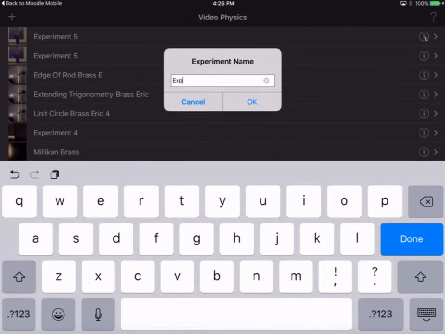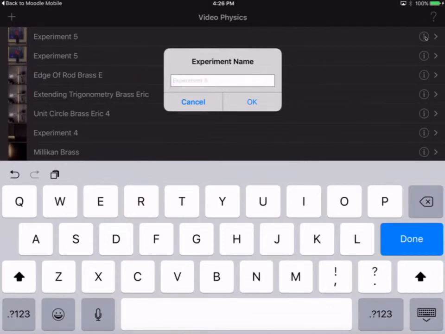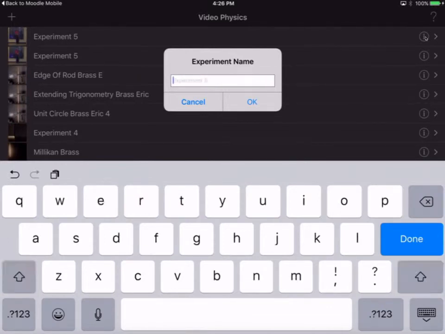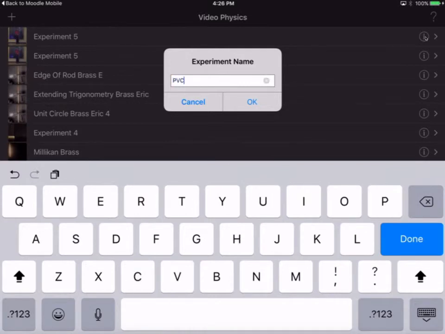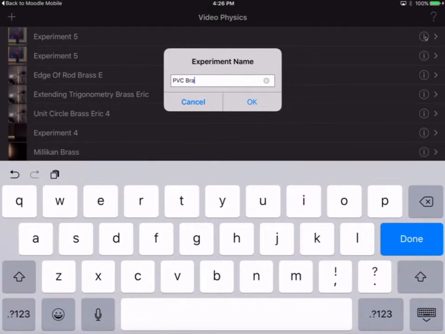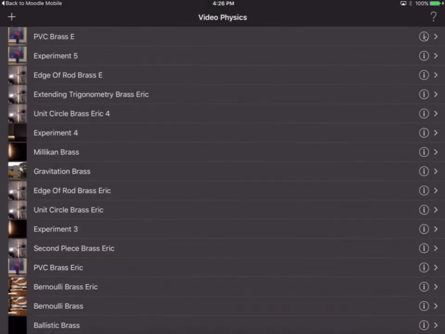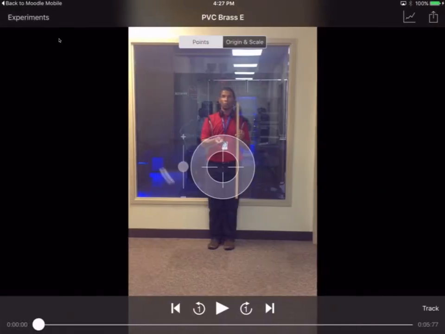And this is going to be called, let's just call it PVC. And I'm just going to say brass E. Brass E. So now we're just going to select the experiment and go in.